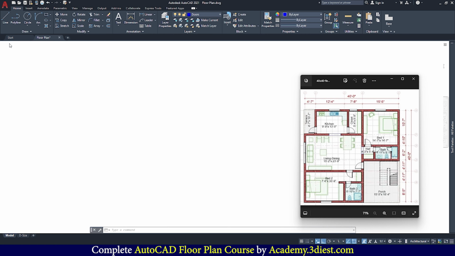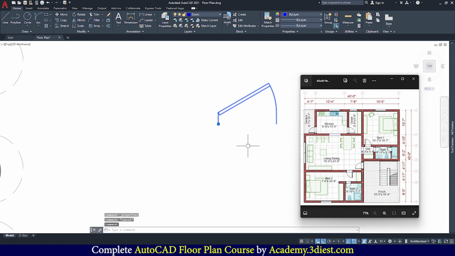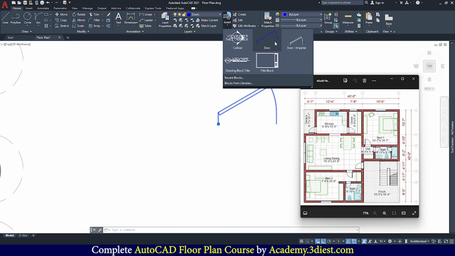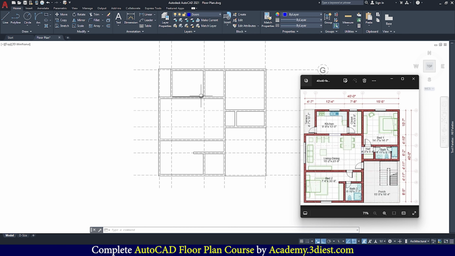I will close this properties panel again, and now I will delete this door also, since I have converted this to a block. So all the time it will be available in this drawing on this block panel in the insert option. Here you can see door, this blue door that we had just converted to a block. So I will click on this block. I will press delete on my keyboard to delete this. Now I will move back onto my floor plan.